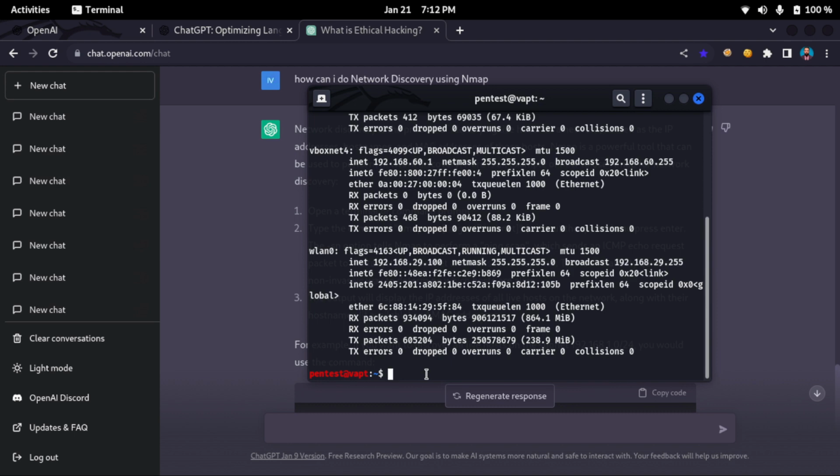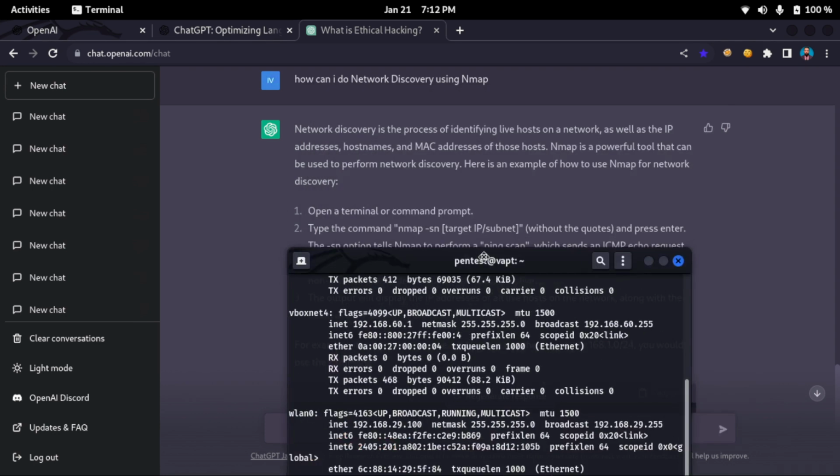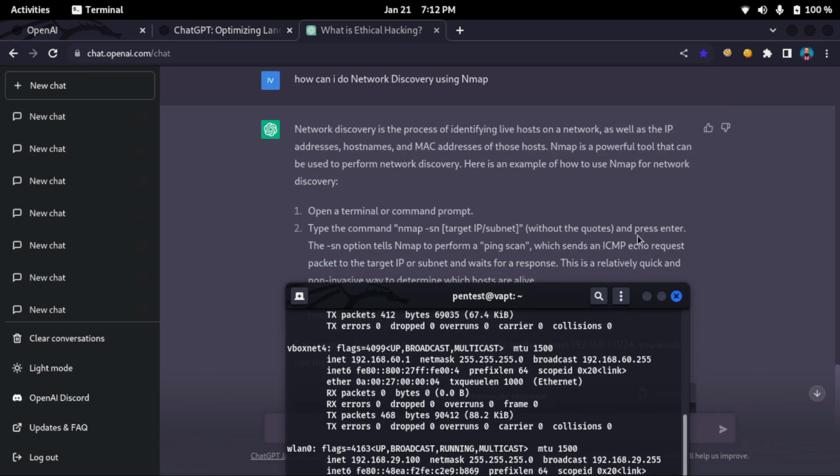And I will do nmap as suggested by ChatGPT, then -sn, then the target IP, and I will use 0, like 192.168.29.0, and then /24 to scan the entire range of IP addresses in this local area network. Then let me check, yeah, without the quotes, and then press enter.